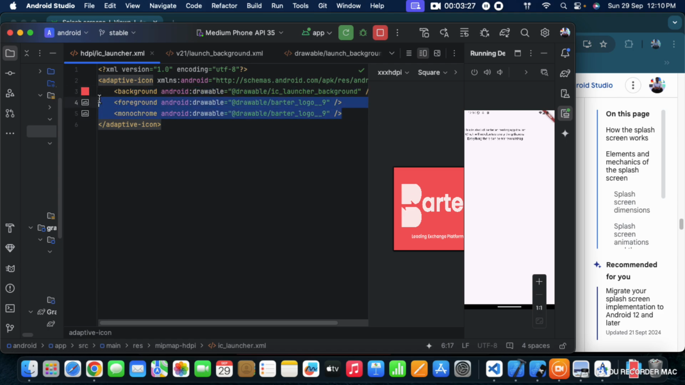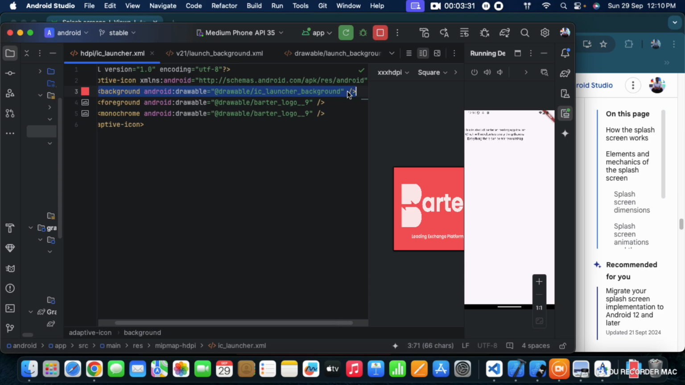So here you need to set up two, three things. Like you need to set the background, which will be a launcher file, which I will show you in a minute. Then you need to set the foreground, which will again be a drawable file. That is your vector that you created right now. And then a monochrome. This is one more dependency that you need to set up for better performance of your logo to come up correctly.